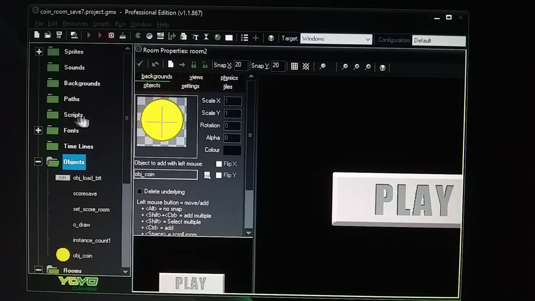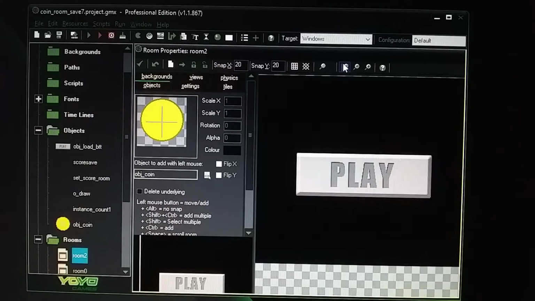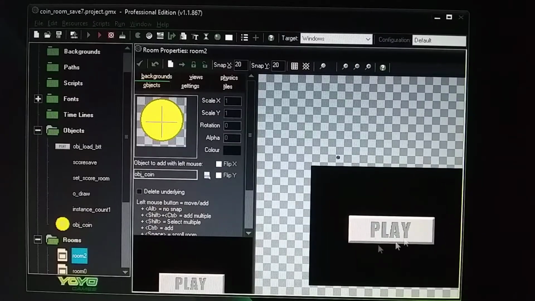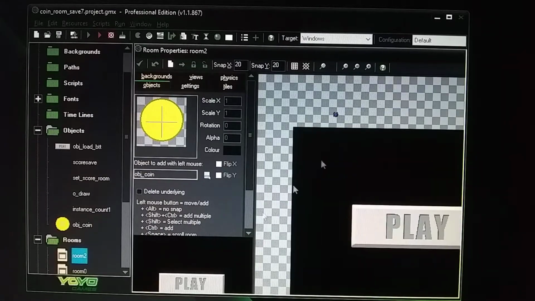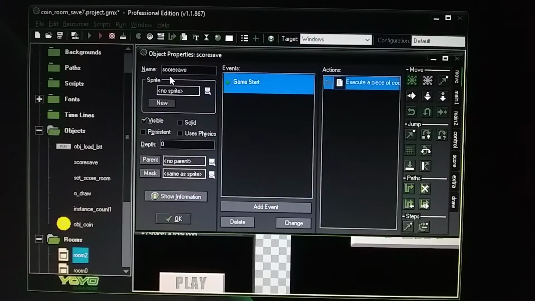Alright, so there's no script for this load thing. In the room, we have just a play button and we have a question mark here which says score saved. Do not make it persistent.